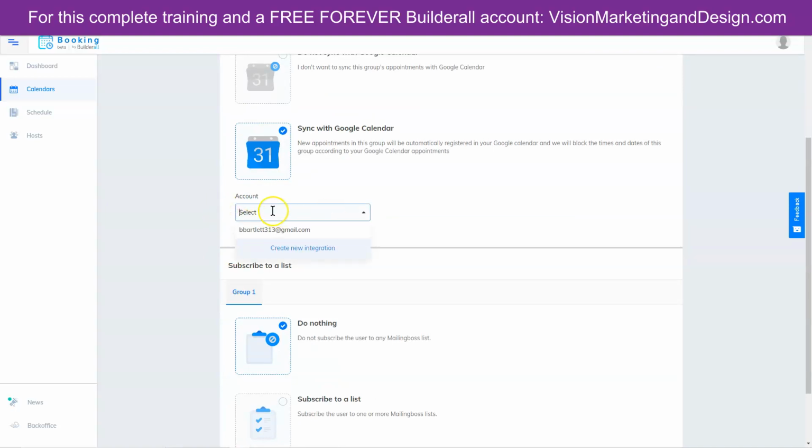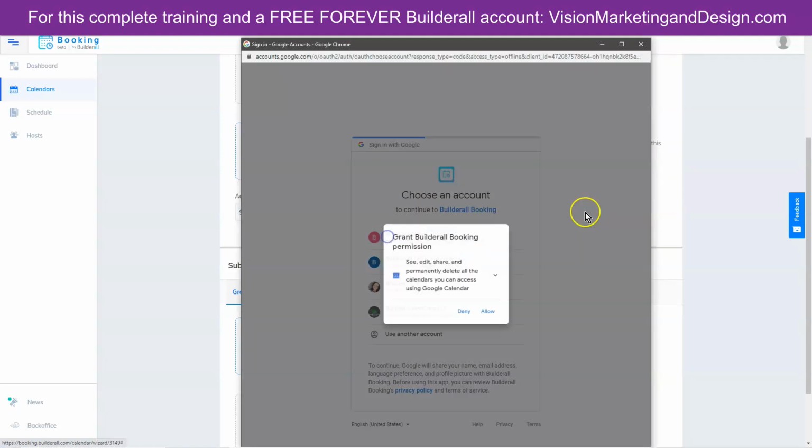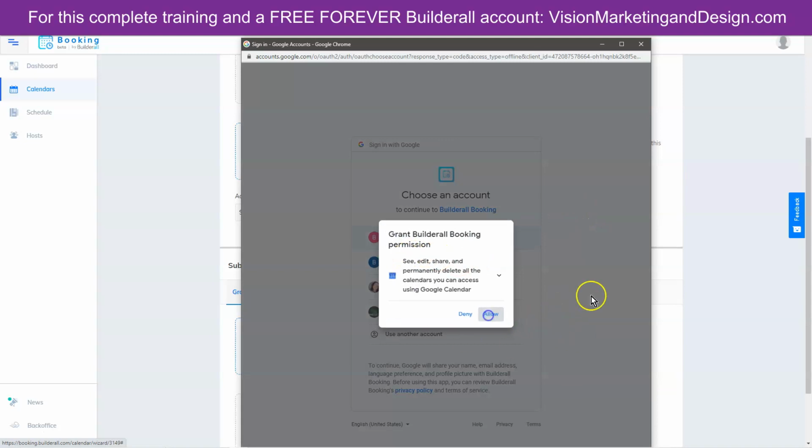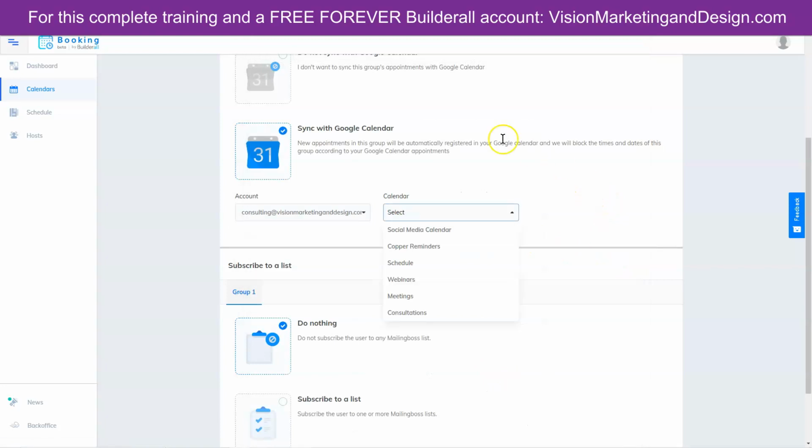You can select your Google account if you want to. If you do not have a calendar already selected to integrate from the list, you can create a new integration here. You can choose the account that you want to sync it with. As soon as you give it permission and allow, now you can choose the calendars from your list inside your Google account, and we'll just say meetings. So now any appointments that I get here will be added to the meetings calendar inside this Google account.